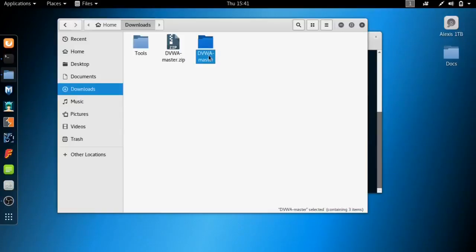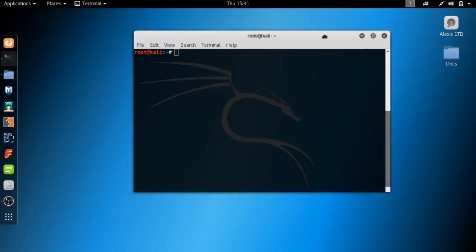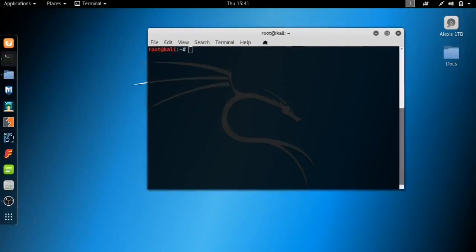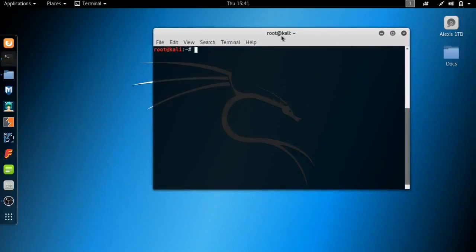And once it's done, we have the Damn Vulnerable Web Application master folder. So we're going to leave that for now. We don't really need to focus there. So again, open your terminal. This is the heart of everything that we're going to be doing. So in the terminal now, we actually have a web folder, the default web folder for Kali Linux.